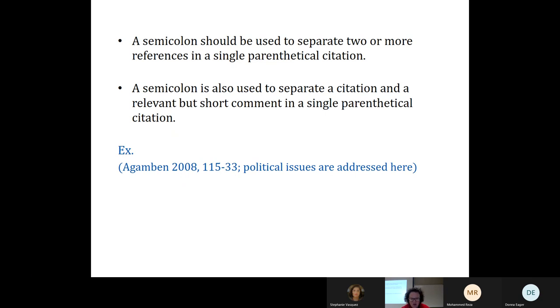So there's our author, and then political issues are addressed here. Be very brief. Provides an excellent summary, or provides a good example, or addressed in chapter 5. Don't make this a long summary, because you really miss the main point, and the dates go back and forth and it can be confusing.